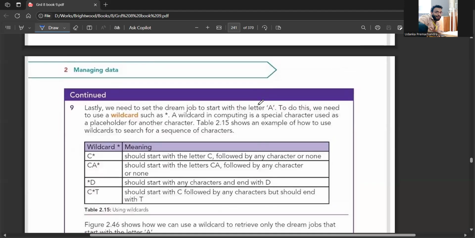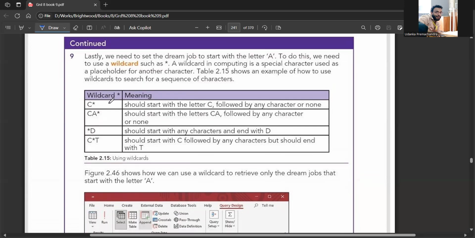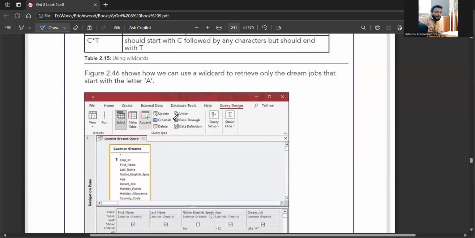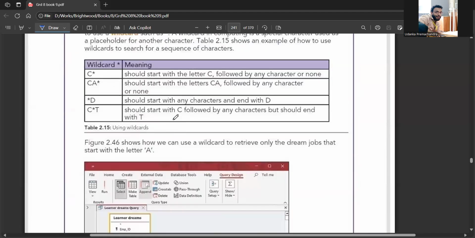Okay, so we need to set up the job starting with the letter A. If you wanted to take the file or job names starting from the letter A, we need to use a wildcard such as star. A wildcard is a special character, a placeholder for another character. That is what we call a wildcard option, and you can filter with it.